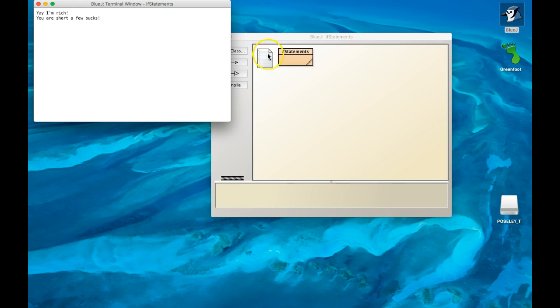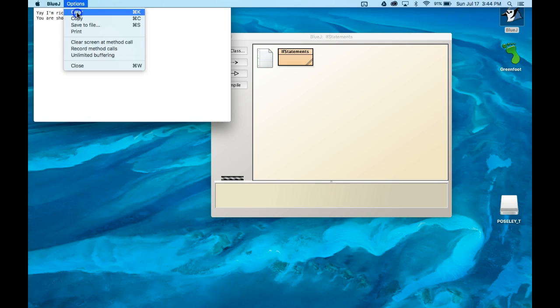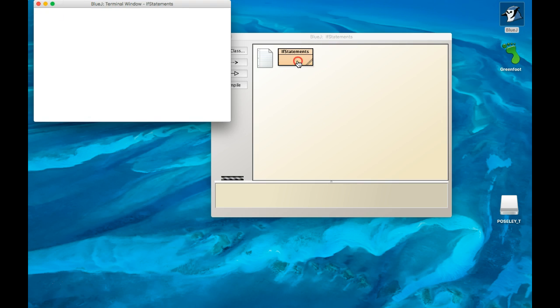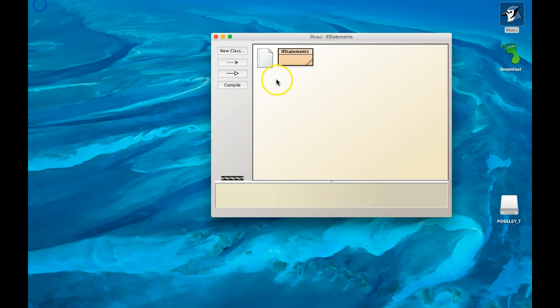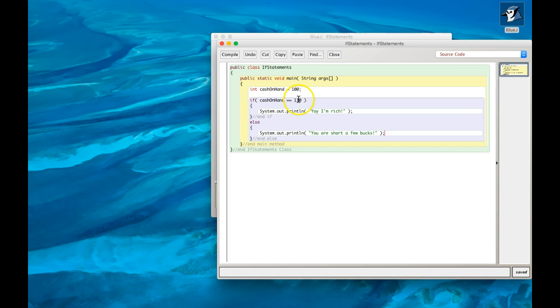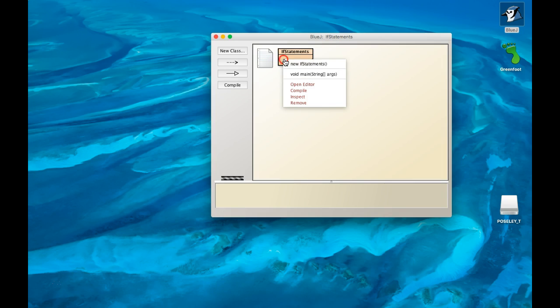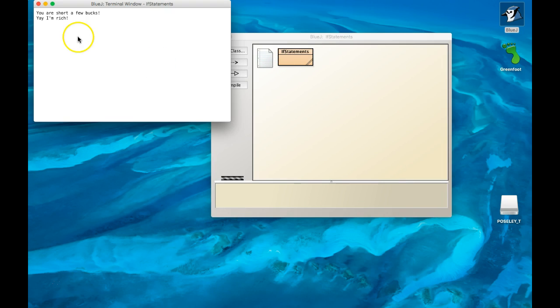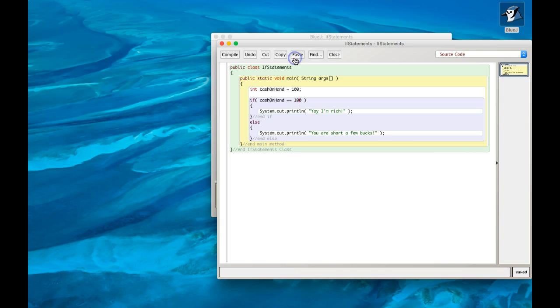So we run that. That yay, I'm rich is from last time. Let's clear that out so we can see this without that. So once again, run it. You're short a few bucks. Okay. Now if we change that back to 100, it's going to run exactly the same way it did last time. Okay. And it'll say yay, I'm rich because that if statement's true.